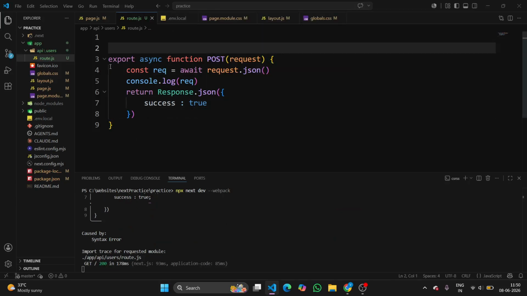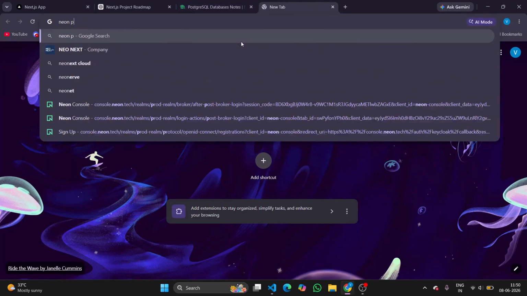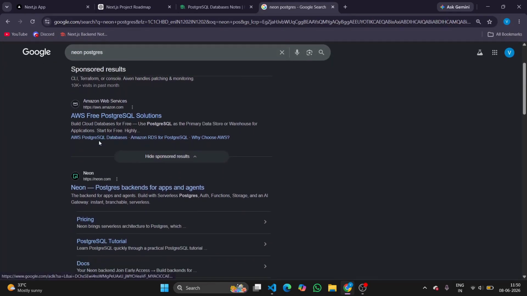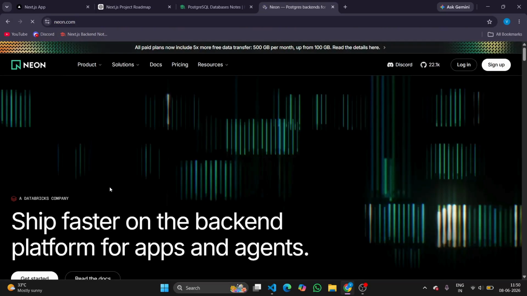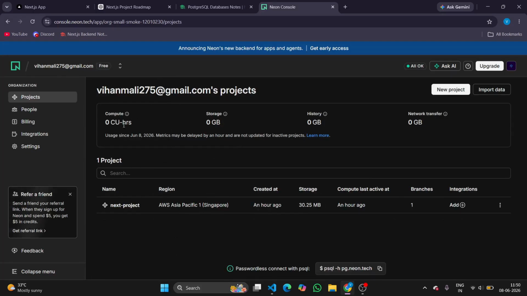Now we will need to create our database, because we need to send this data to the database. First of all, I'll go to Neon Postgres and log in here. You guys can also log in through Neon to access your PostgreSQL.